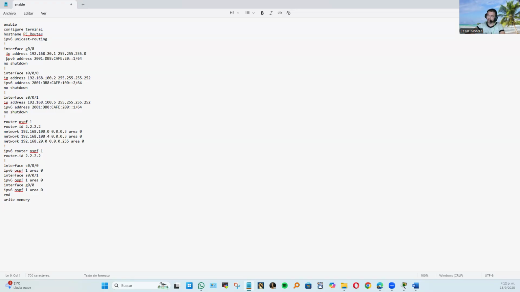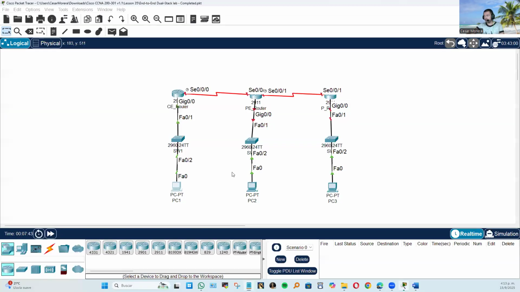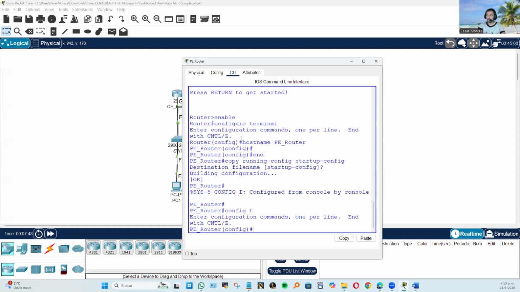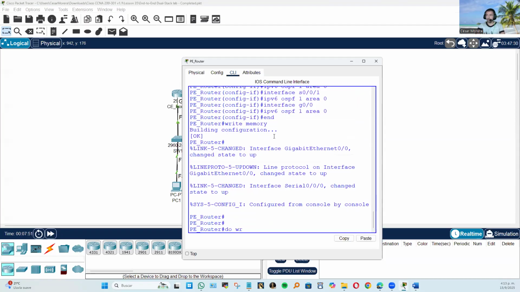What are we missing, guys, boys and girls? Okay, just remove the spaces, copy everything here. Look at the IP routing command. IPv6 unicast routing is important, so the router recognizes the IPv6 integration that we are doing. So let's go ahead and copy this in the router too. Let's do a config T and paste it. Might take a few minutes, do a do WR.